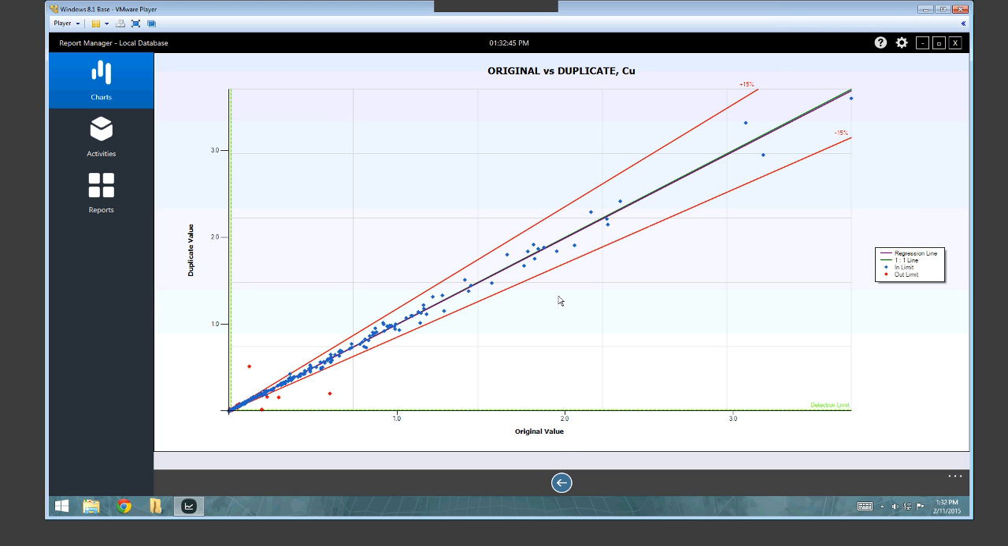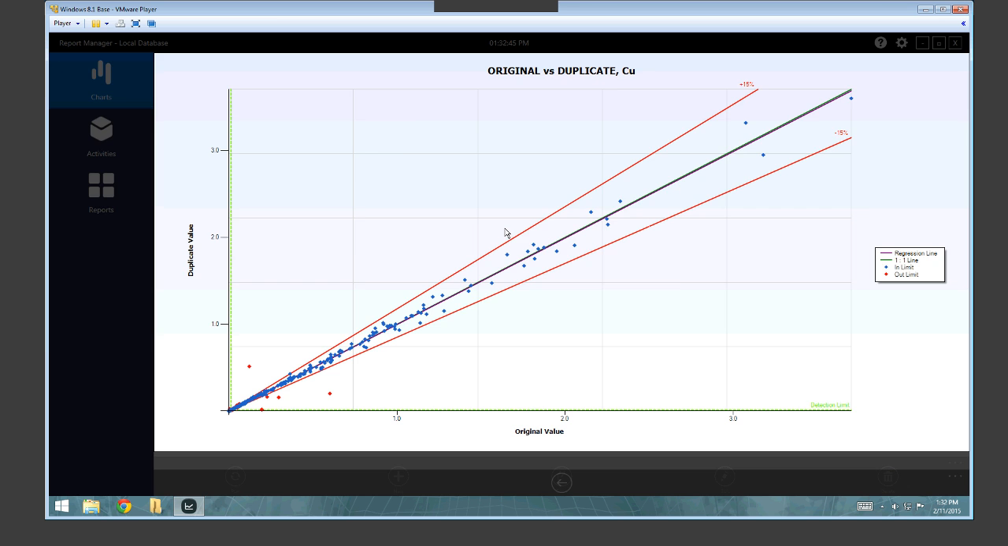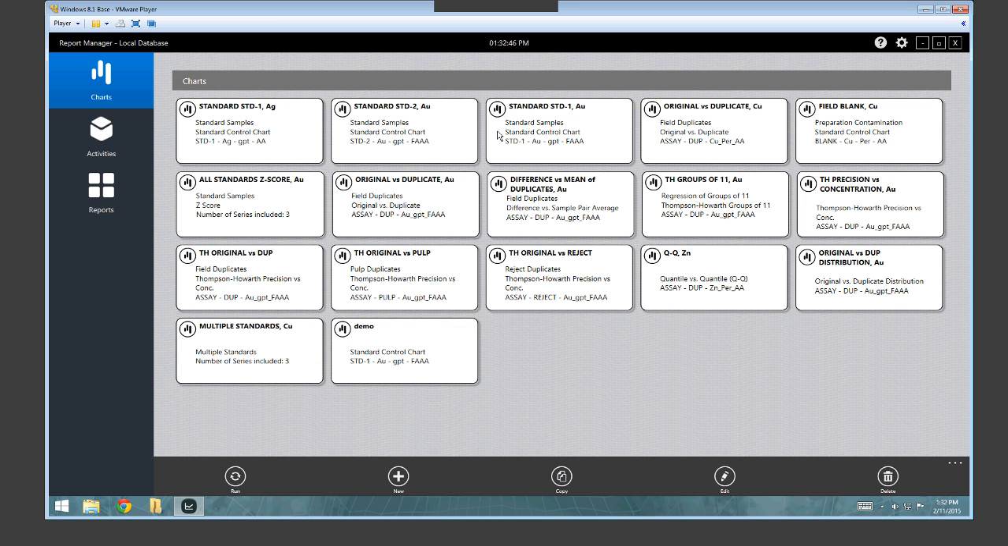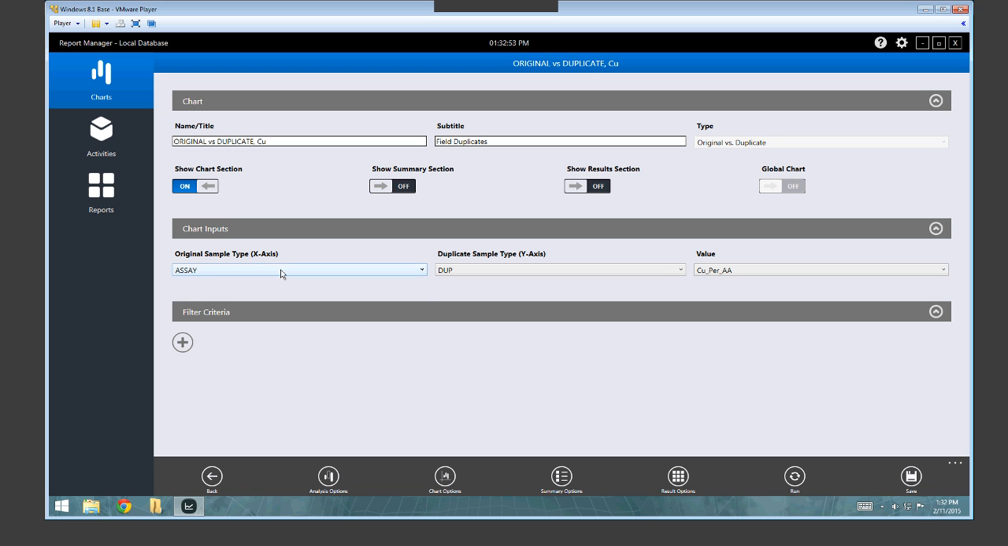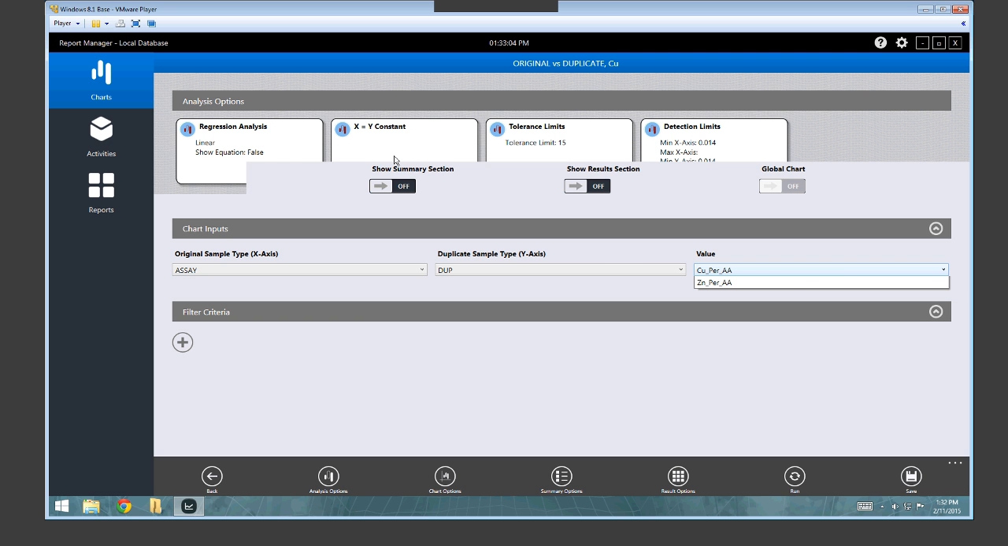When we're working with the original versus duplicates, again, the inputs look a bit different. What are the sample types you want to deal with? What are the result values you want to work with? And the analysis options are slightly different as well, right? So we've got our x equals y, our regression, the tolerance limits, and in this case, the detection limits.